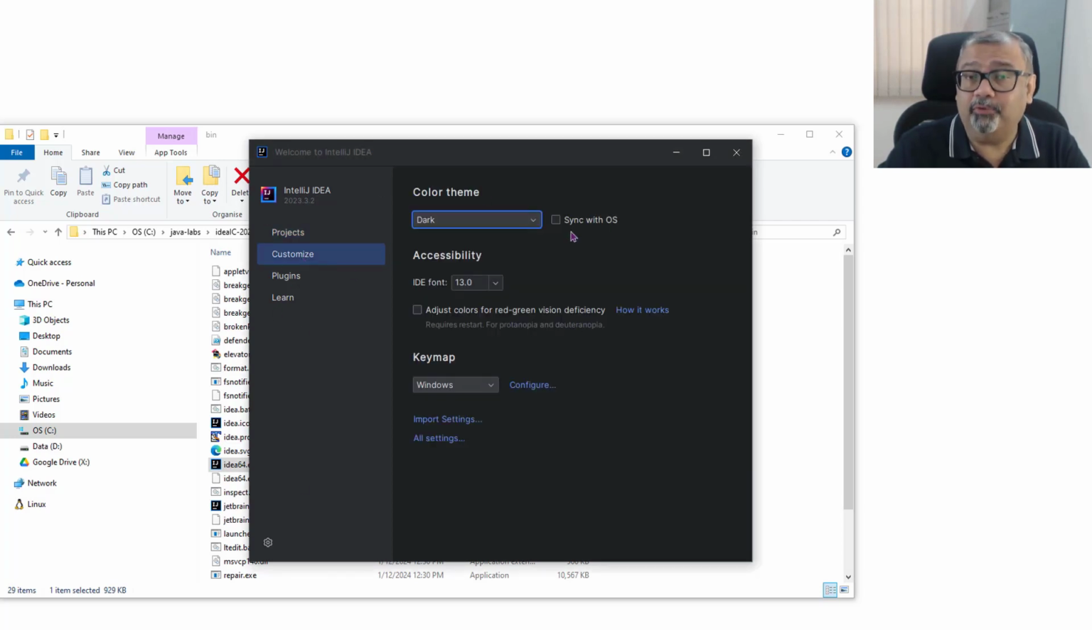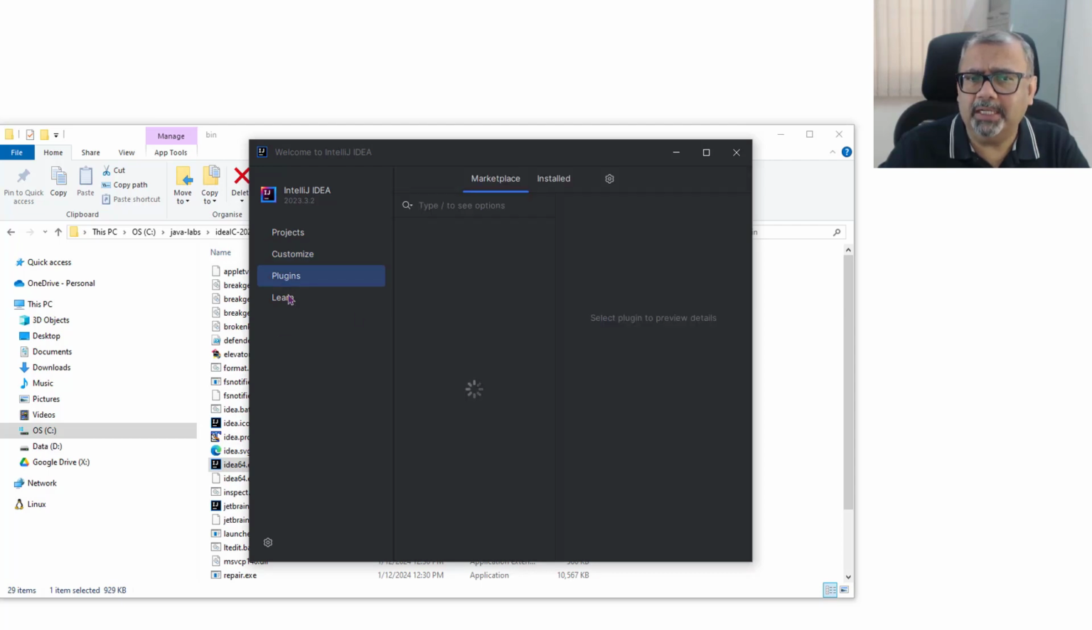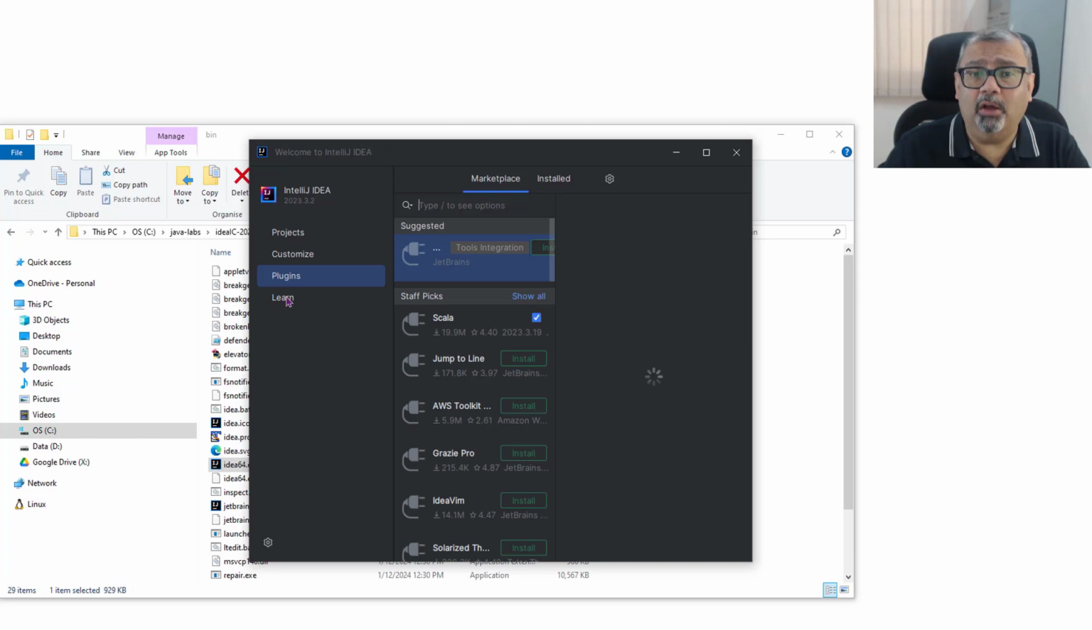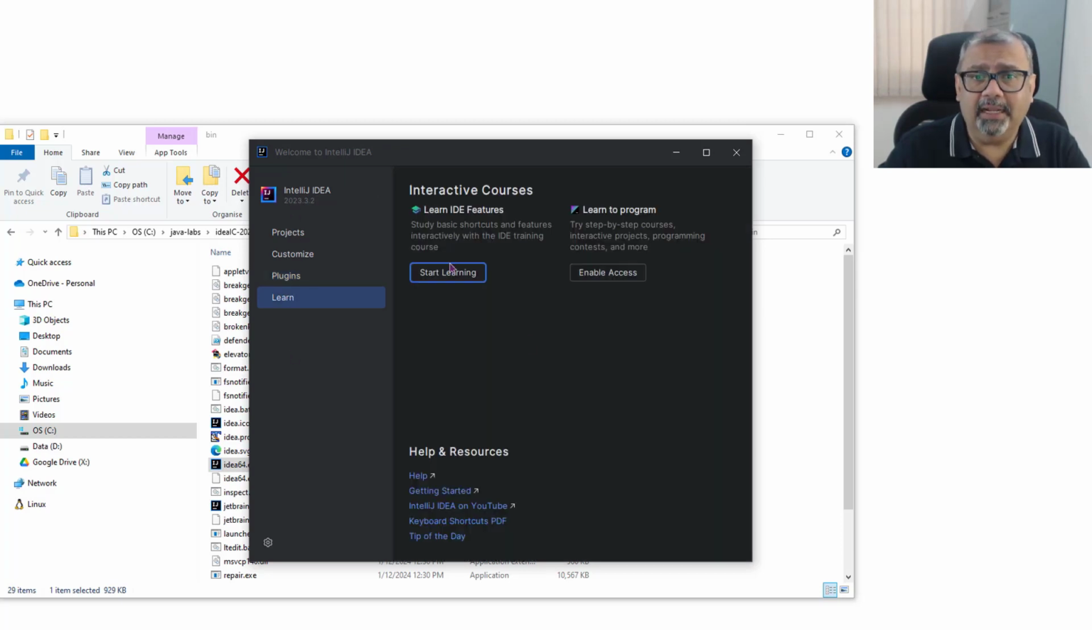You have different themes. For example, you can use a dark theme or a light theme, and choose what IDE font you want, etc. Those things you can do. And you have various plugins, so you can also download different plugins depending on your requirement. For now, you don't have to worry much, so we just leave it as it is. And then there are some interactive courses to learn how to use the IDE and the different tools that we have in this IDE. These are some of the help and resources that are available as well.